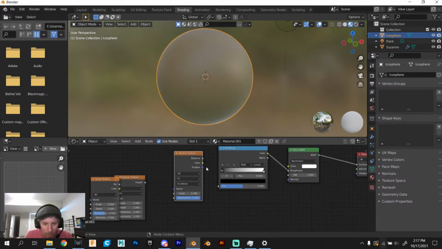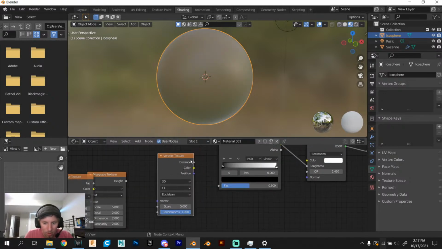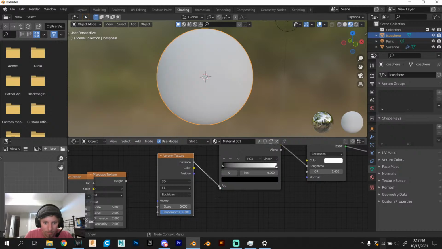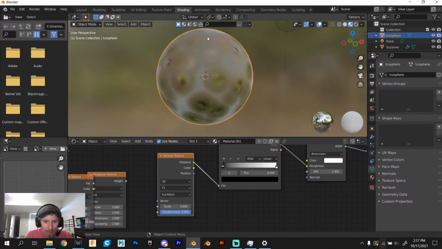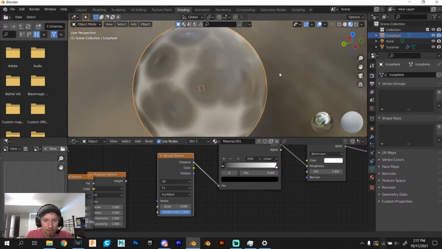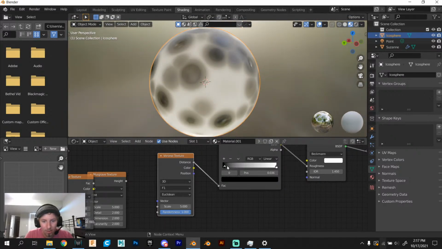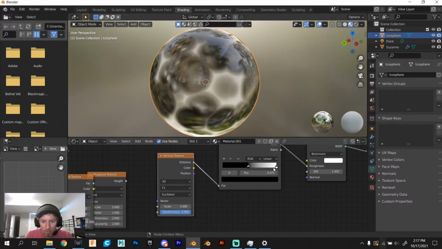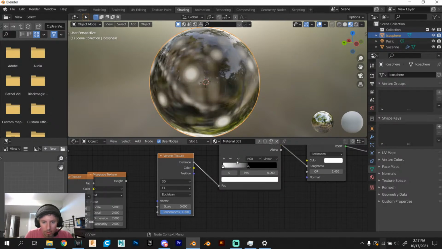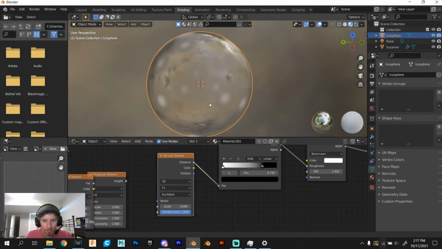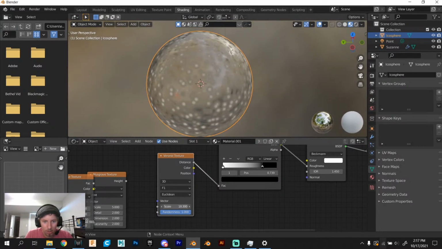But what we want to do is we want to take the distance here and put it into the factor. Like that. So now we have patches of roughness and patches of light. We can reverse this here. Like that. Scale it up however we want.